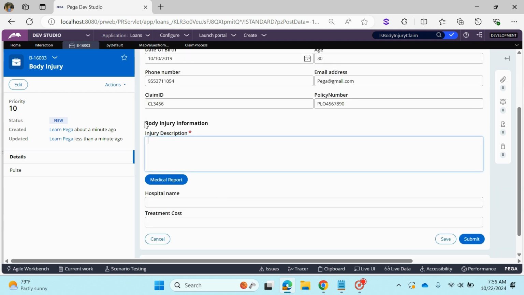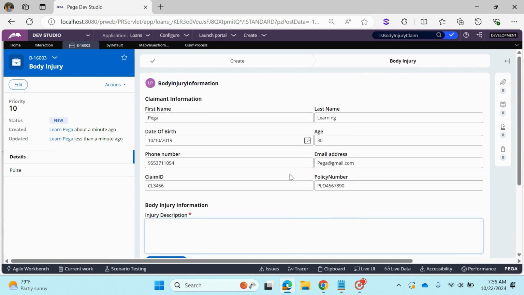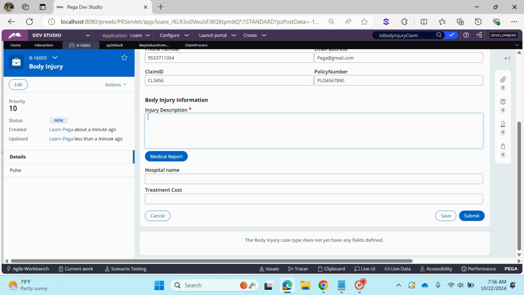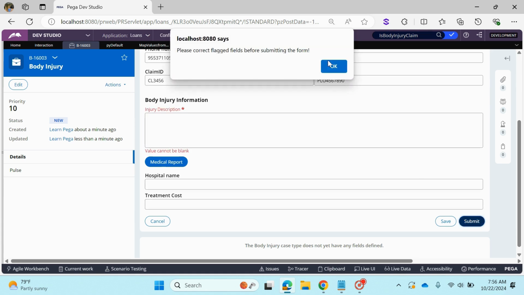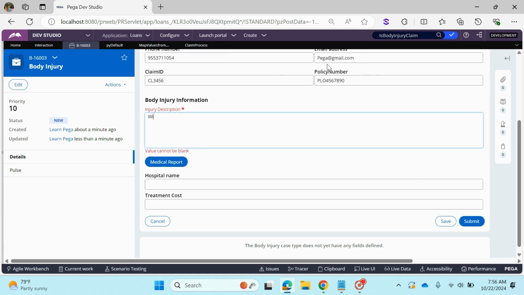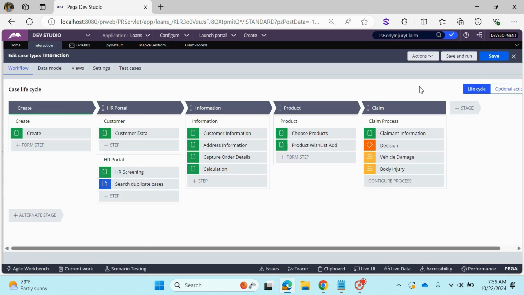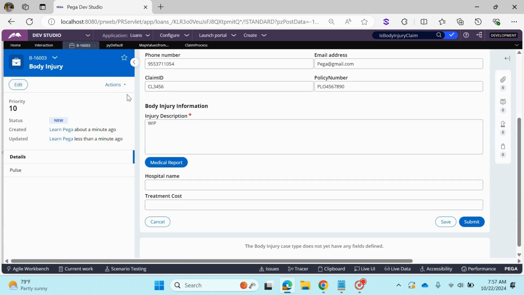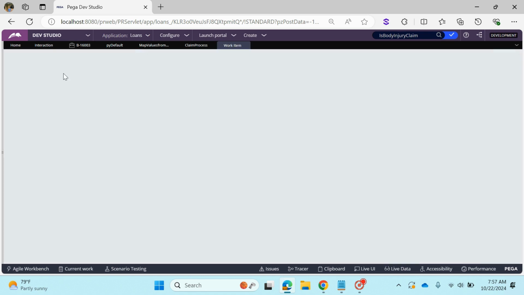And here your user can provide other extra details. Just for testing purposes, I created only one screen. Whatever the details are, medical reports, hospital details, treatment cost, everything, once the user provides them and clicks on submit, this child case is going to be closed. Until the child is resolved, the parent case is going to wait and be halted at that particular point. Once the child completes, the case can come back to the parent case.